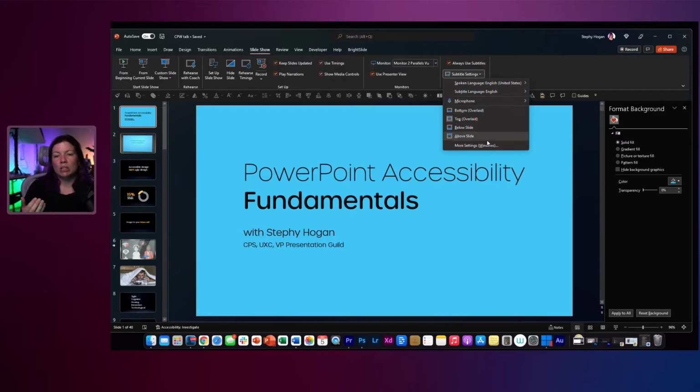I usually use above slide. The above and below slide options will shrink your slide a little bit, give a little letterboxing at the top, which gives you room for those captions to show up. The overlaid options for top and bottom will actually overlay your slide. And I never choose those because I don't want to risk captions covering up something that could be really important on my slide.